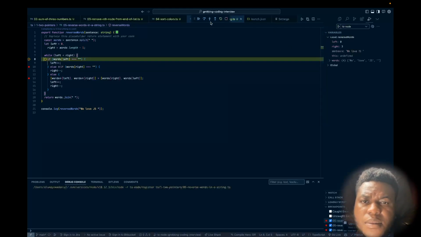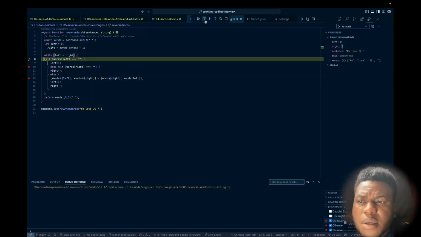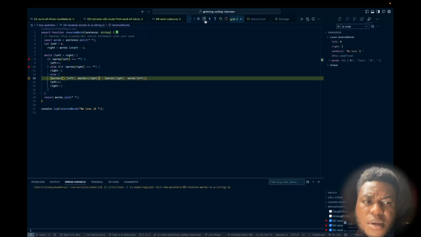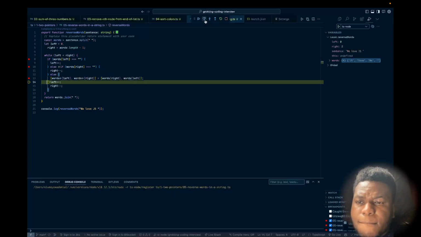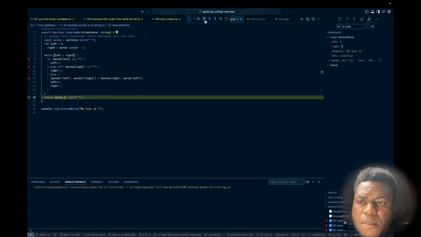So it's supposed to step in, exactly. Now it's no longer, so it's gonna come here and reverse. Join it.